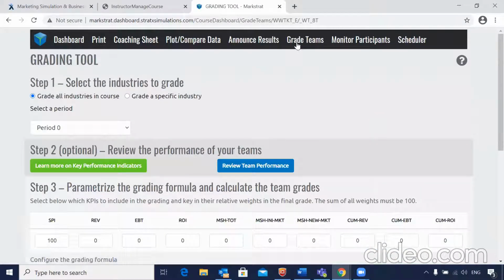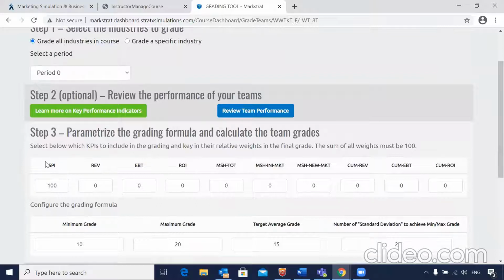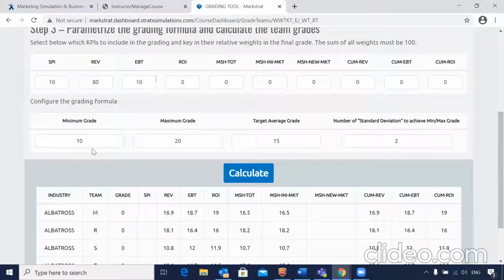Grading teams is a built-in tool to grade teams at the end of the course based on their performance in the simulation. Here we have by default 100 as SPI, but as long as the sum of all weights adds up to 100, you can distribute the sums to whichever one you want. For example, you can put 80 here for revenue and 20 for SPI. Or EBT, you can put 10. It's up to you as you wish. Configuring the grading formula is up to you as well.